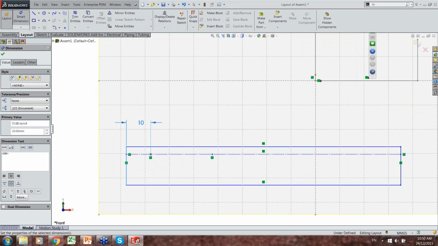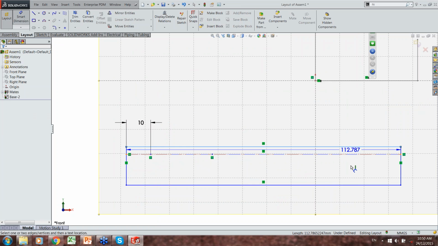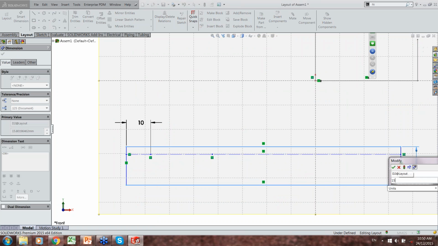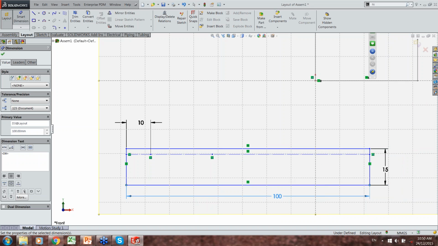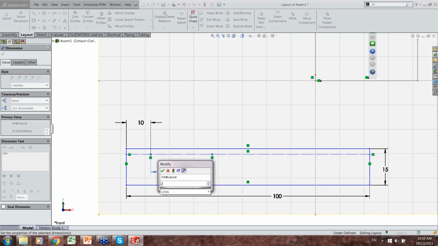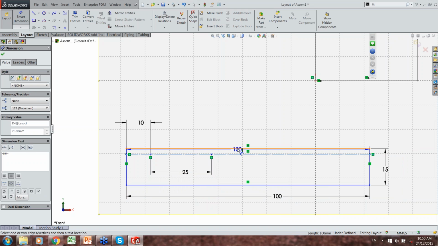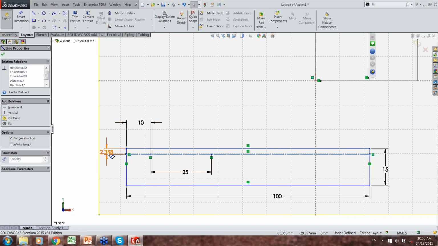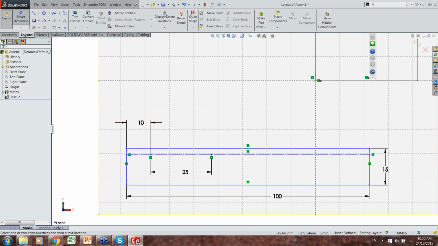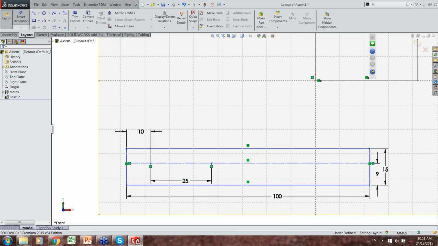So here I can put 10. Overall I can put 15. Length is 100. Distance between the 2 points is 25. And this is 9. Oops, upside down. Okay, from the bottom one, that is 9.